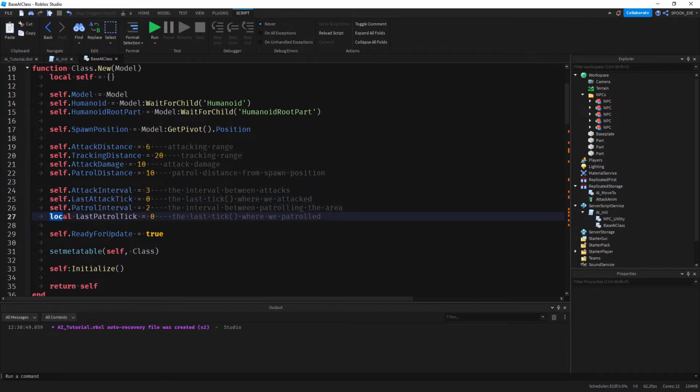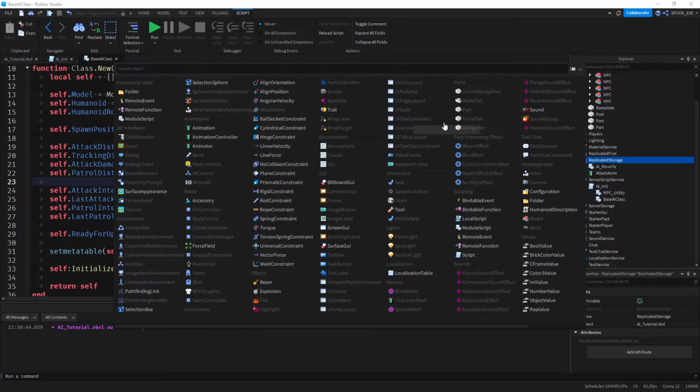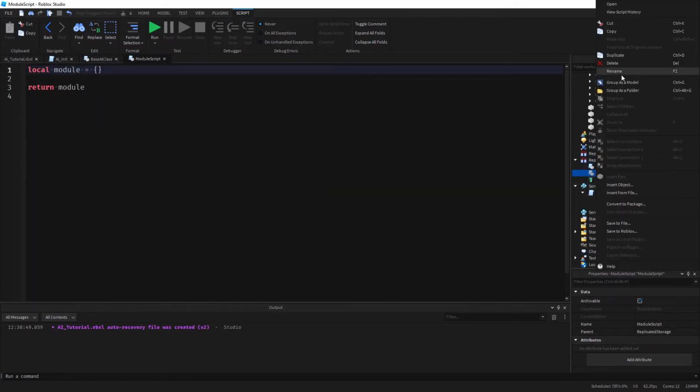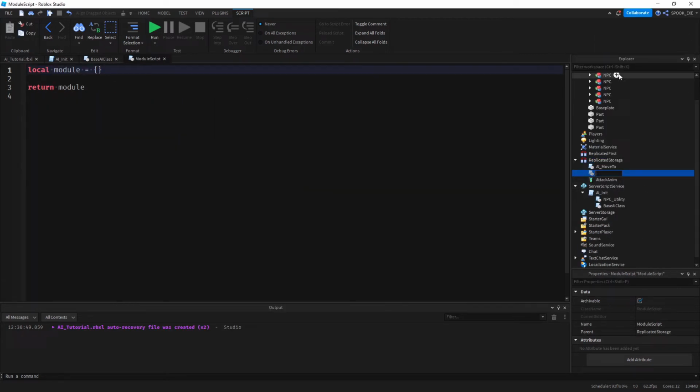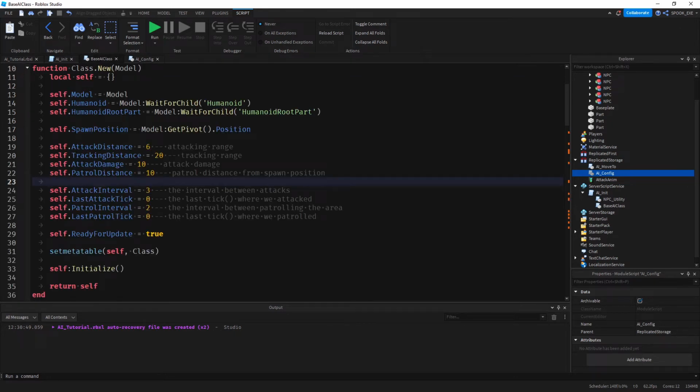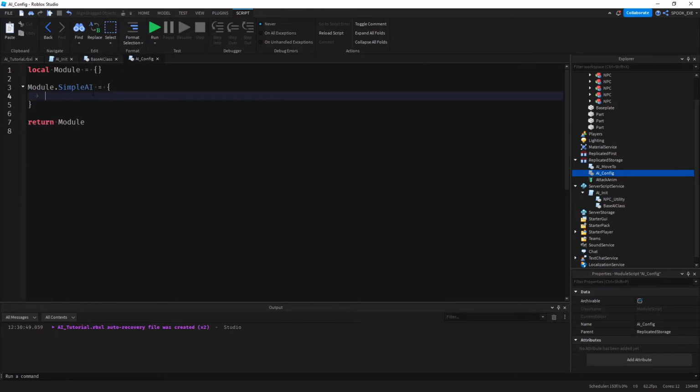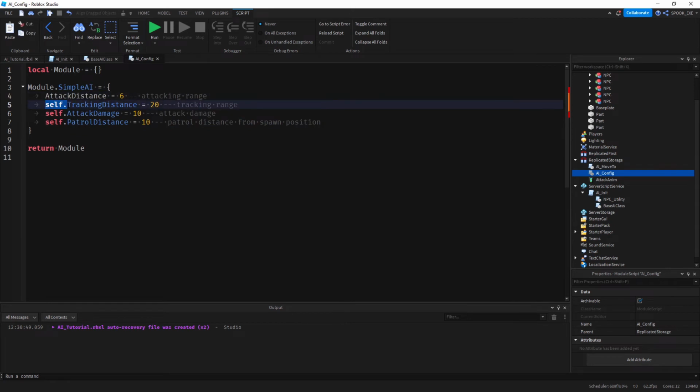So now these are all a part of this class. And we should probably have a config for AI, which I might actually do. So let's go to ReplicatedStorage. Let's do a new module script. Let's call this config or AI config. For now, let's just do module.simple AI. And let's just move these into here, like so.